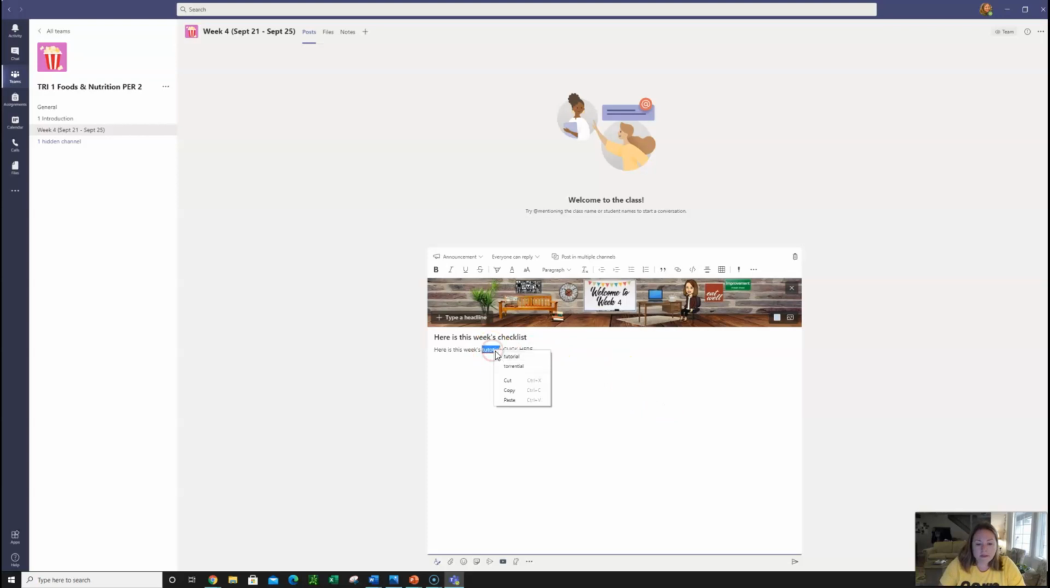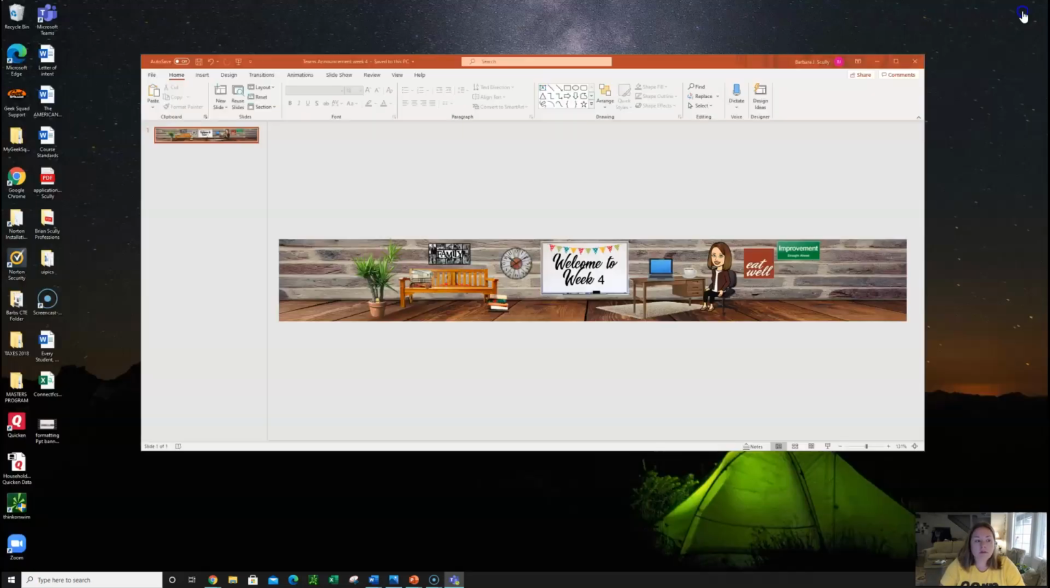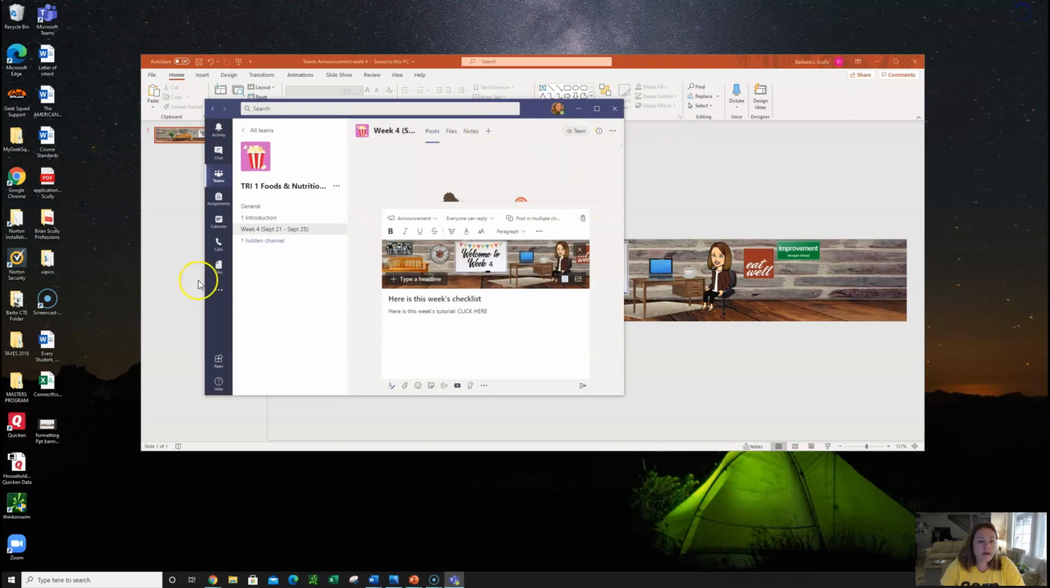And if I could spell tutorial. So now I'm going to highlight. I'm going to go up to where it says insert link. And this is where you insert the link. And for me, I'm going to press cancel for right now. And I'm going to resize this a little bit.